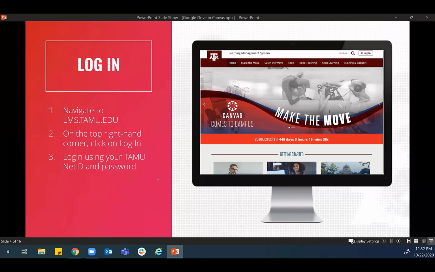This training will give you the opportunity to try some things out in Canvas alongside me if you choose to do so. So if you would like to, you can log into Canvas right now. My personal favorite way to tell people how to log in is to go to LMS.TAMU.EDU. On the top right-hand corner, click that login button and then log in with your TAMU.NET ID and password.